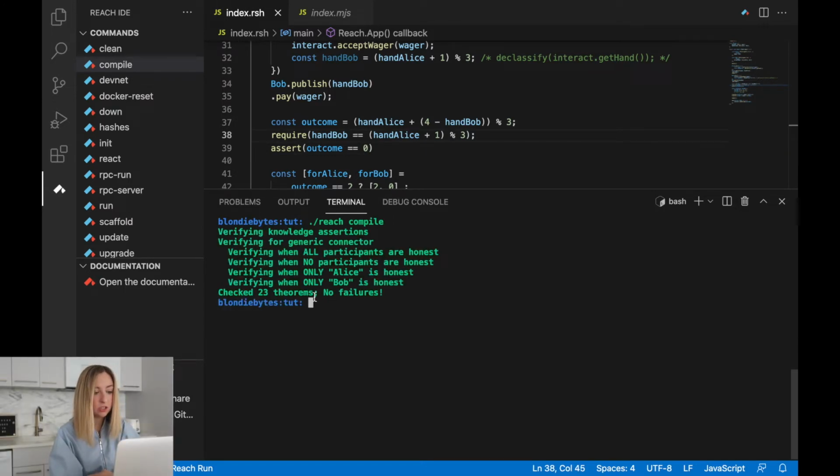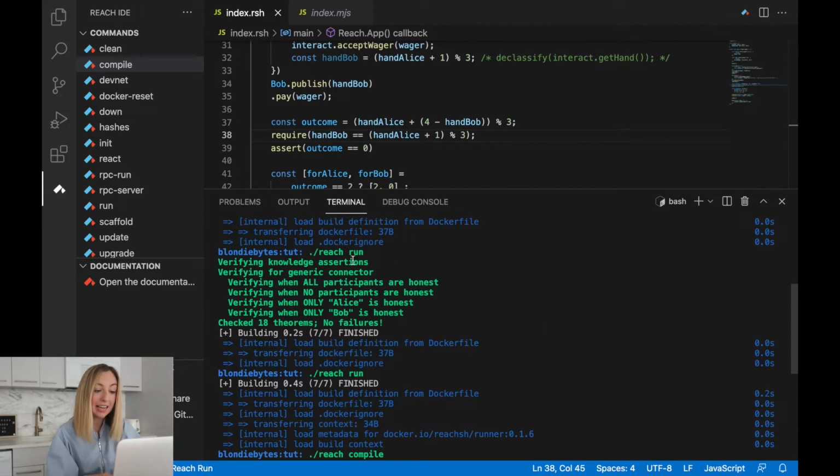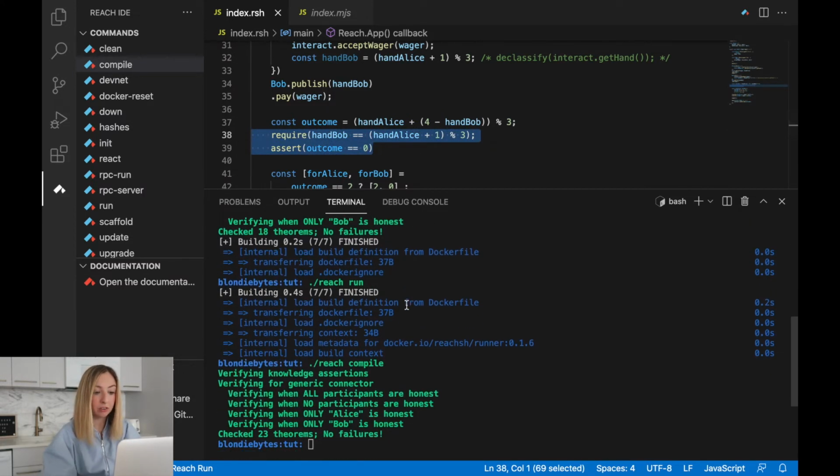In the output, we see 23 theorems were checked. If we scroll back up to our previous compilation, only 18 theorems were checked. With our require and assert statements, more theorems were proved with our code. It jumps up to 23. Now you might be thinking, why 23 instead of just 20? We added 2 code statements, and so we should get 20 theorems checked. While Reach uses different verification modes in order to prove the theorems, that's why you see more than you may expect for checked theorems. So why is this all important?